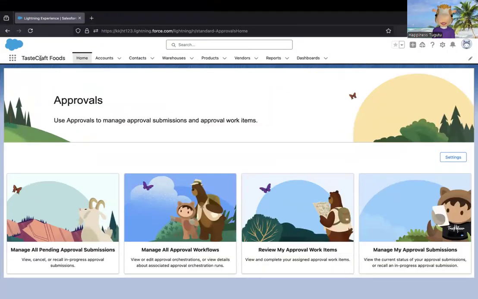I guess we're working on the test crafts. Do you remember where we left off? Okay, where did we leave off at? We created the objects and then the fields.